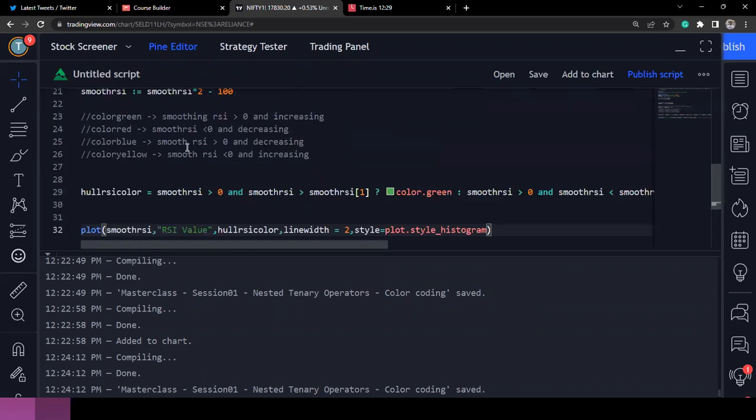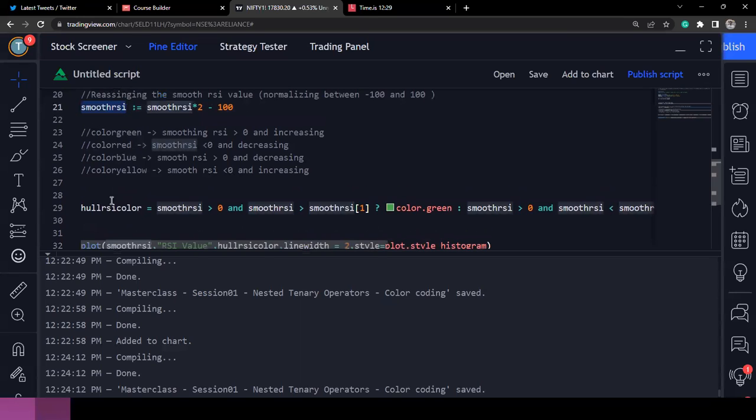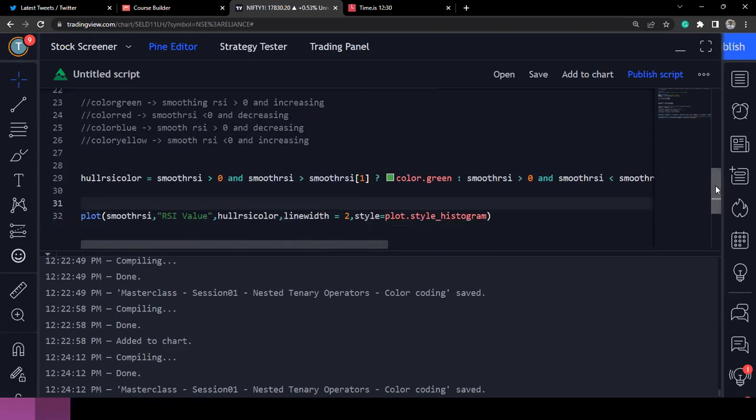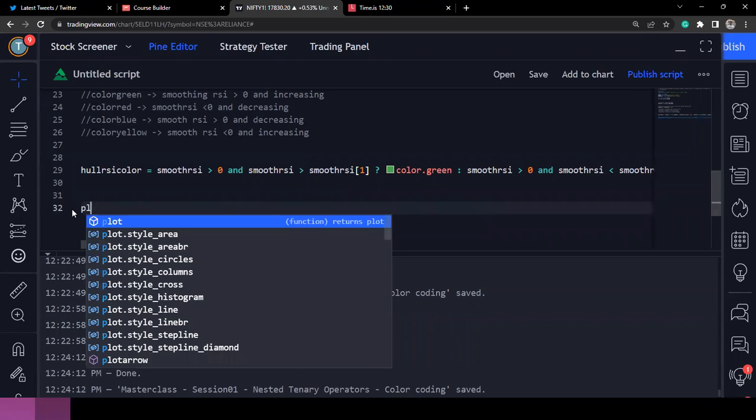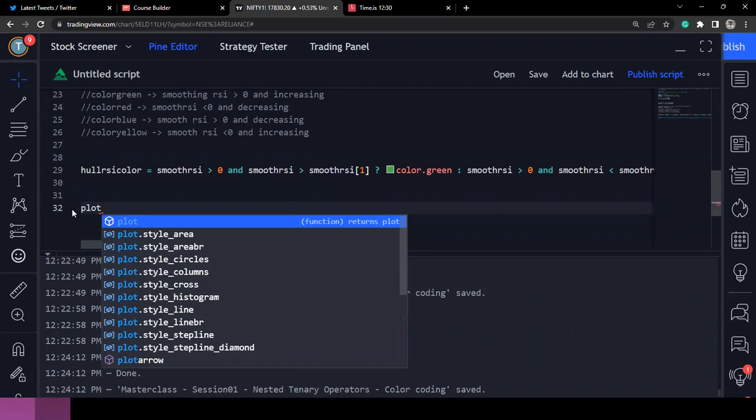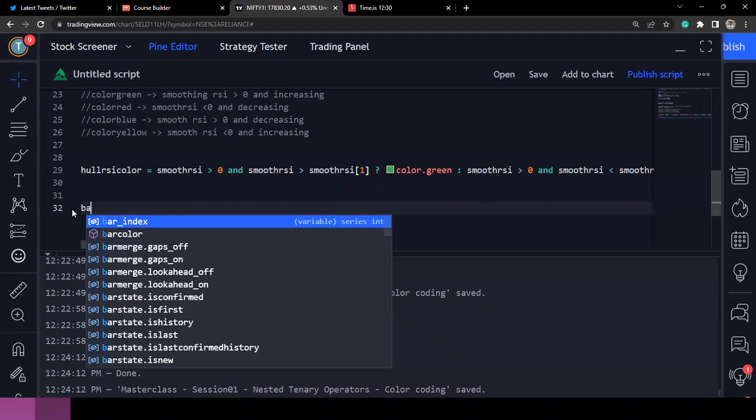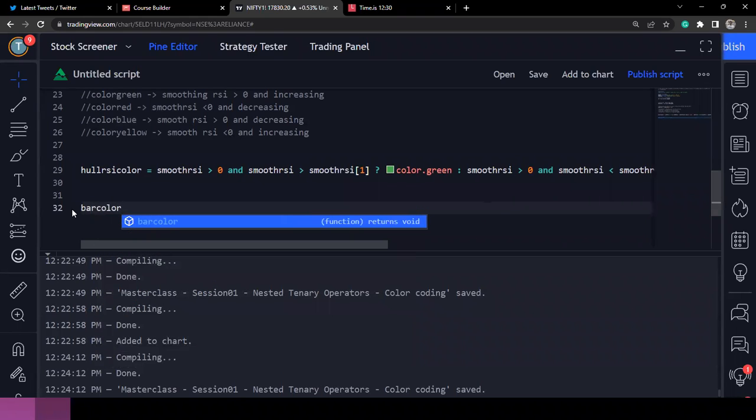Finally, I calculated the Hull smooth RSI. I had calculated the Hull RSI color, but I'm going to apply it on top of the bar color. So I'm not going to use the plot over here. I'm going to use the function called bar color.